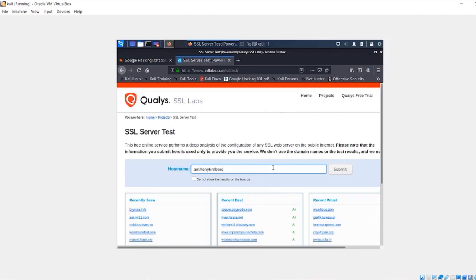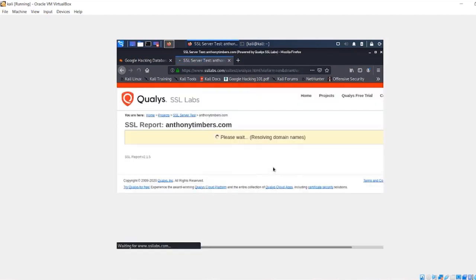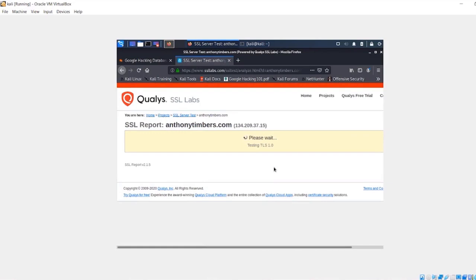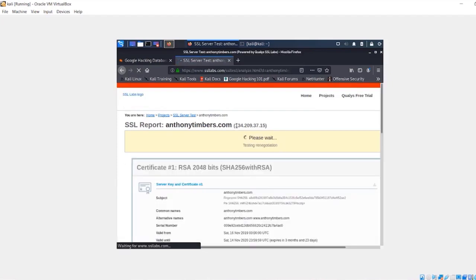Let's try my website, AnthonyTimbers.com, and let's see what the results look like. So it's testing different SSL settings and TLS settings and looking at my certificates and such, and pretty much trying to figure out what's going on. It's going to give us results. It might take a couple of minutes, so let's just wait, and then we'll come back and look at the results.